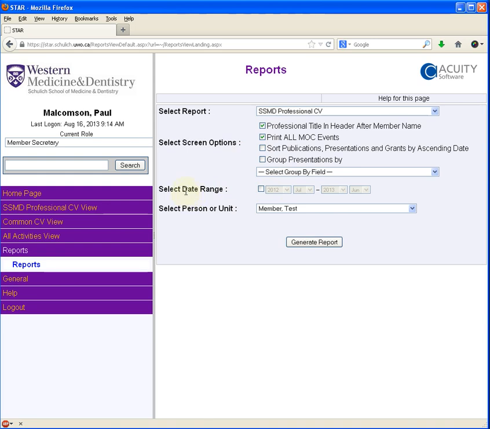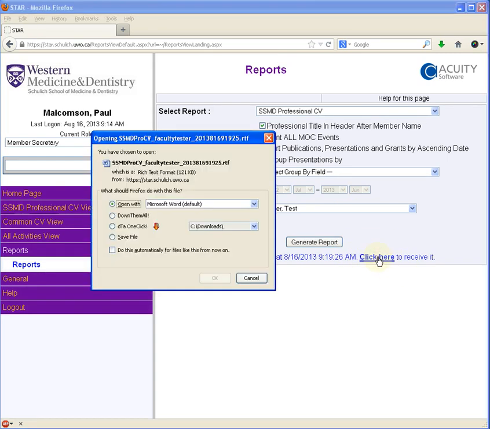You can also limit the date range for generating these reports. So if I were to select a date, then the CV that's generated will only include activities from these date ranges. I'm going to turn that off just to include everything. Click Generate Report. And then once this blue hyperlink shows up, you're able to access this report. I'm going to open it.